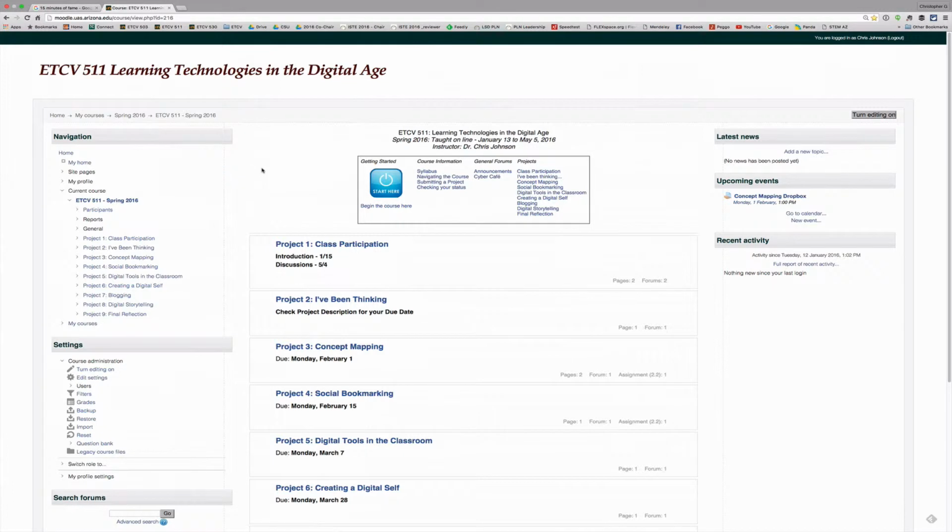Here we are in the Moodle site. Now, for those of you who are not familiar with Moodle, the way I lay out my courses is like this. There'll be some information that I'll want you to go through during the first week of class. To begin, start with the Begin with course here. Then look at the syllabus, navigating the course, submitting a project, and checking on your status.